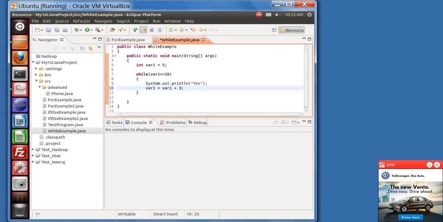Now this will again go to while. It will check now, var1 less than 10? Yes, 8 is also less than 10. It will again come inside this. So system.out.println, yes, it will display that. Then var1 is equal to old var1 plus 3. That means 8 plus 3 is equal to 11. This time the updated value of var1 is 11.